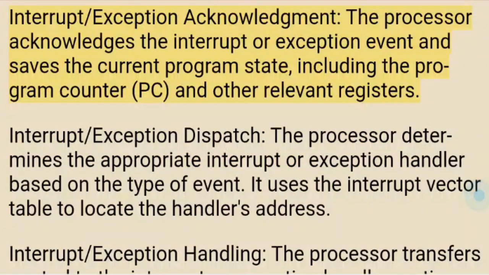Interrupt exception acknowledgement: the processor acknowledges the interrupt or exception event and saves the current program state, including the program counter (PC) and other relevant registers. Interrupt exception dispatch: the processor determines the appropriate interrupt or exception handler based on the type of event. It uses the interrupt vector table to locate the handler's address.